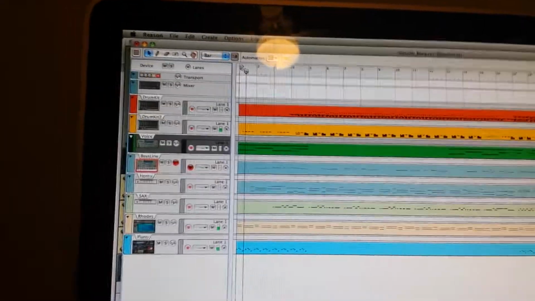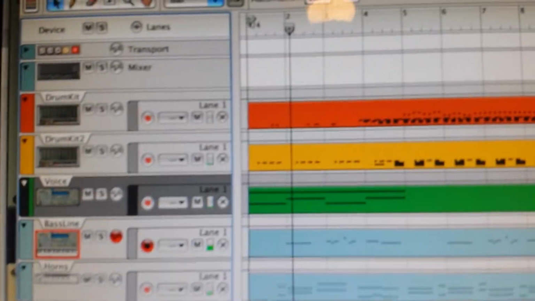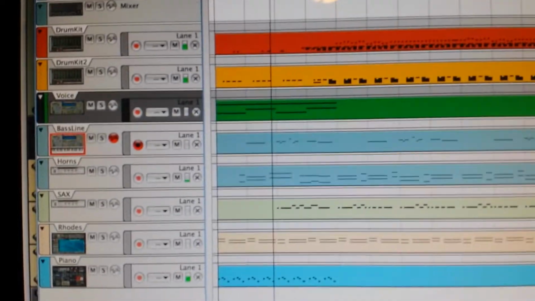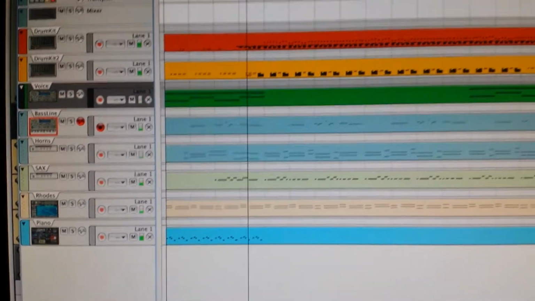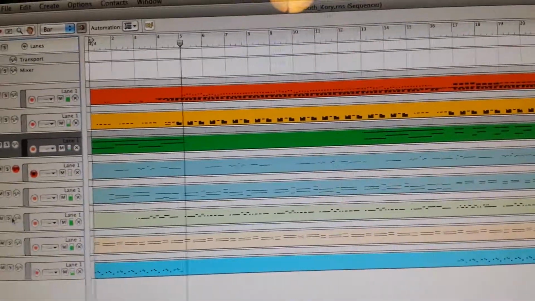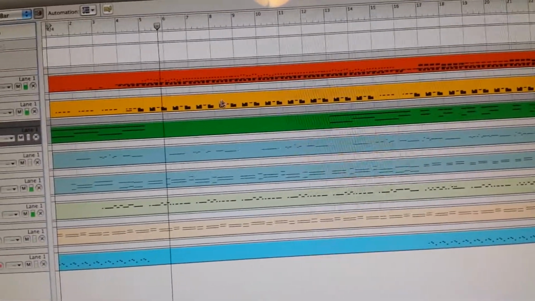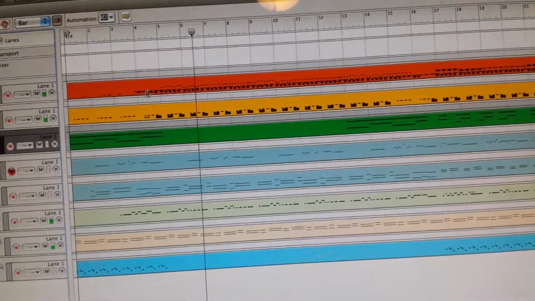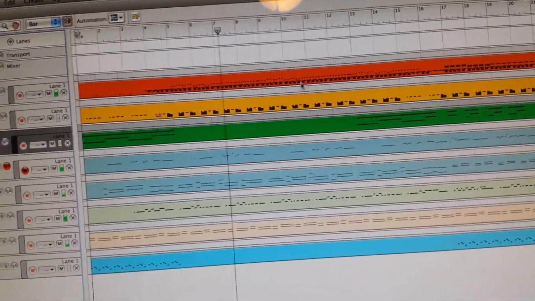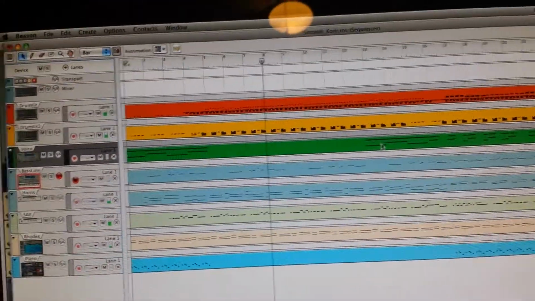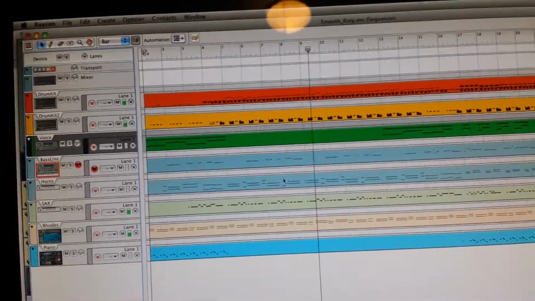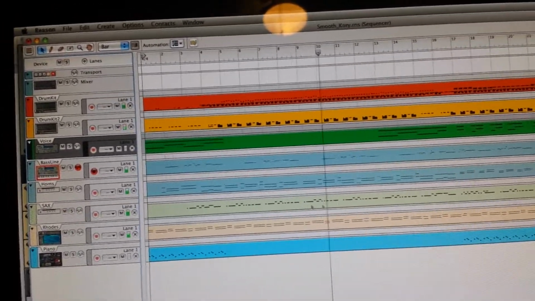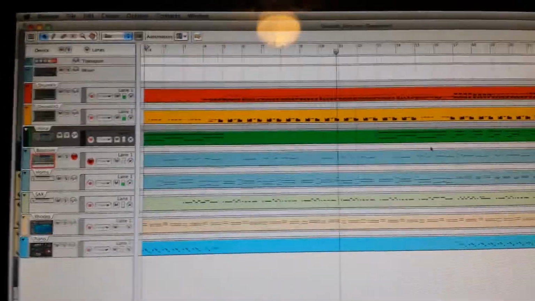And let's bring it all together. Here we have our drum kit, our other drum kit, more voice, bass line, horns, sax, Rhodes, piano. And here are the snares. Here's our bass drums and hi-hats. Our voice is our bass line right here. Horns, our saxophones, Rhodes.